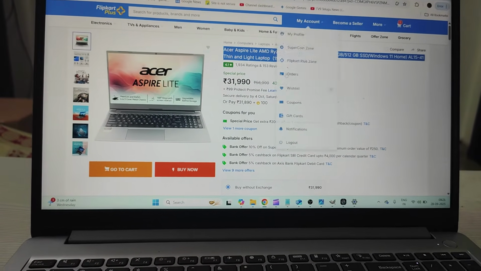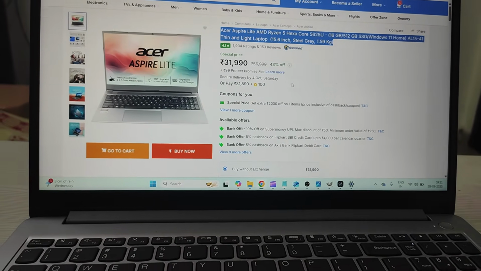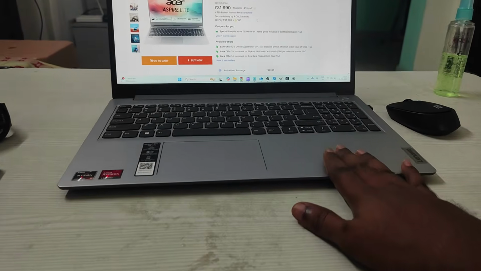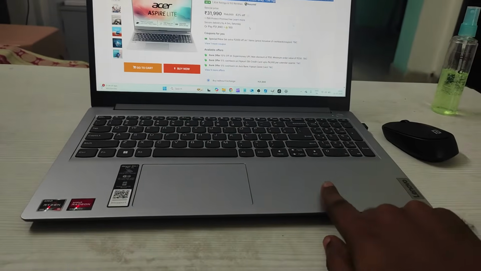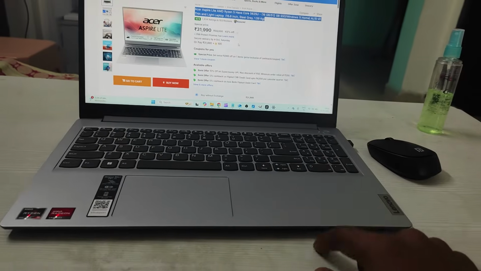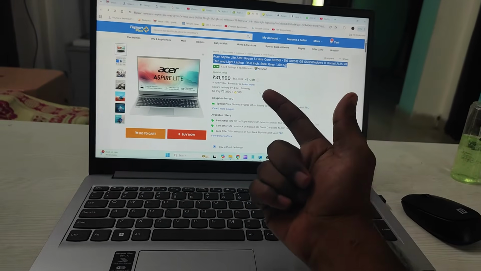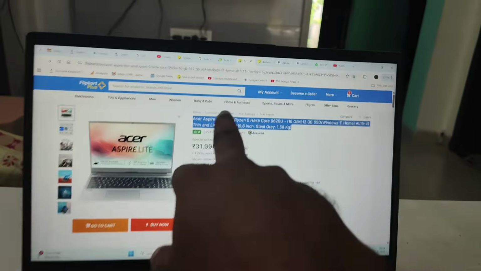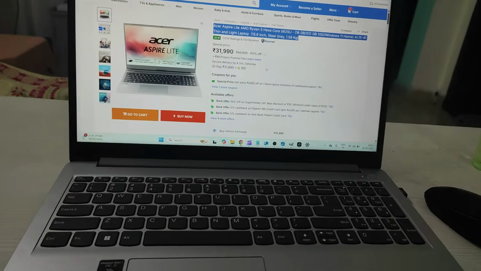That's the reason there is a price difference, and except that everything is similar, because this is a 16 GB laptop, Acer Aspire Lite, and this is 16 GB, and this comes with 512 SSD, this also comes with 512 SSD. Even the cache, this has 16 MB of cache memory, and to my surprise this also has 16 MB of cache memory. And one of my friends is purchasing this laptop, Acer Aspire Lite, that's the reason I'm doing this video.